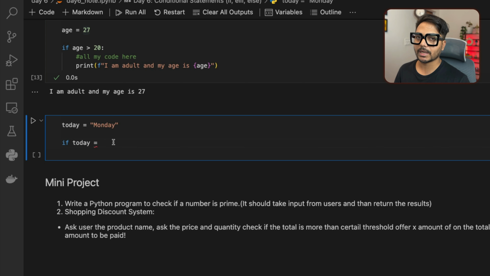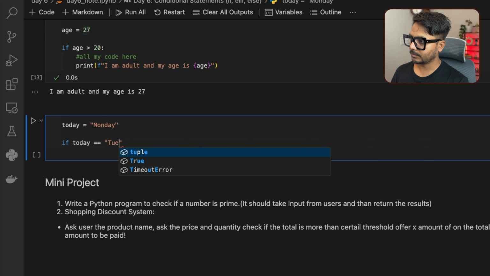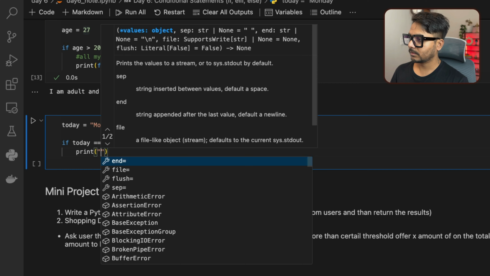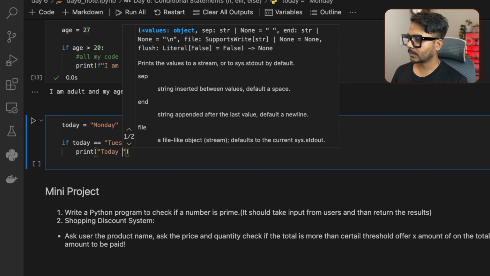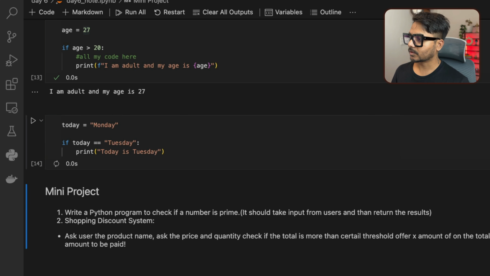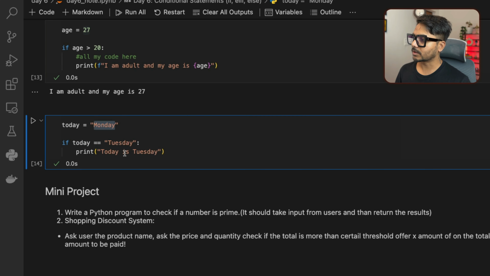If you cannot assign it, so double equal sign, that means I am comparing if this today has Tuesday. So if today is Tuesday, then I want to print "today is Tuesday". Obviously this condition is not true, because inside this today variable we have stored Monday, so it's not going to be executed.